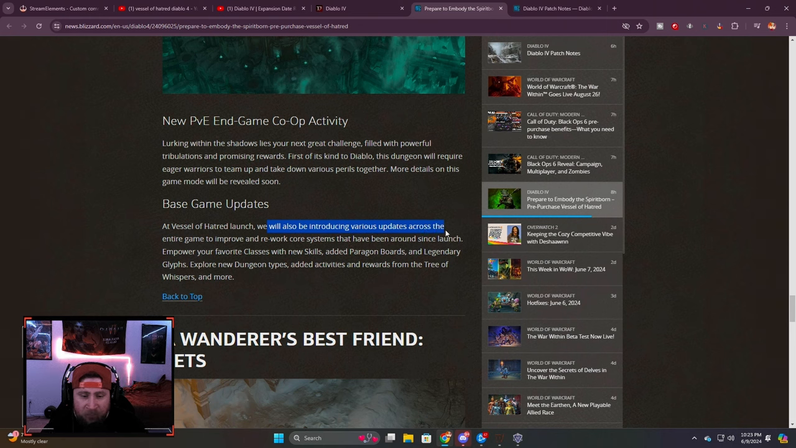So there's going to be a variety of updates across the entire game and rework core systems that have been around since launch. So you empower your favorite class with new skills, added paragon boards, and brand new legendary glyphs in those paragon boards, which is so exciting because we're going to be able to have just a plethora of new class builds and just new ways to really customize our characters to the experience that you want to have in Diablo 4. Explore new dungeon types, added activities and rewards of the Tree of Whispers.